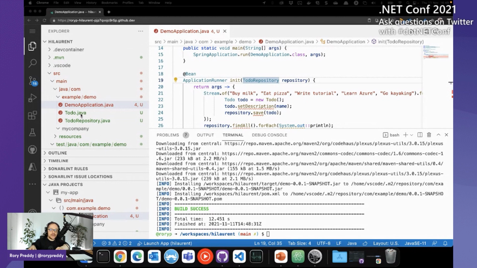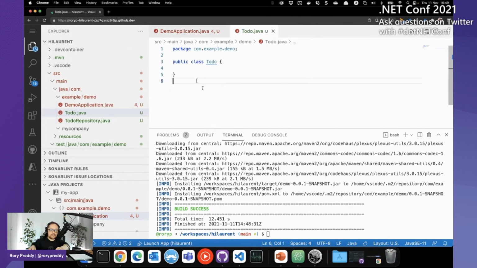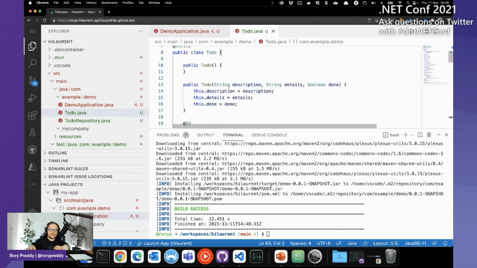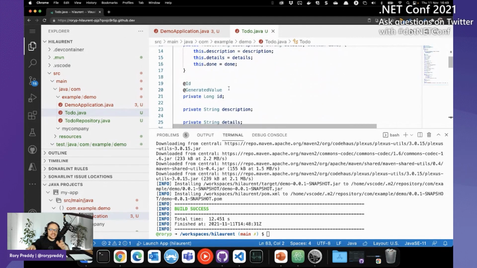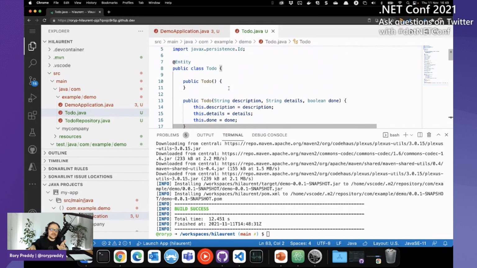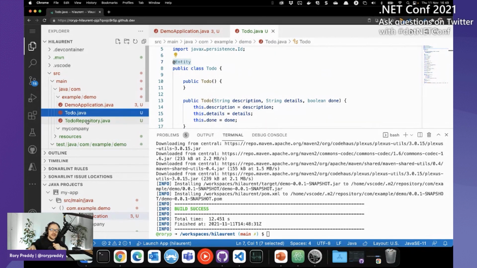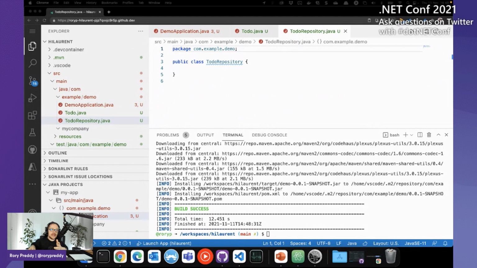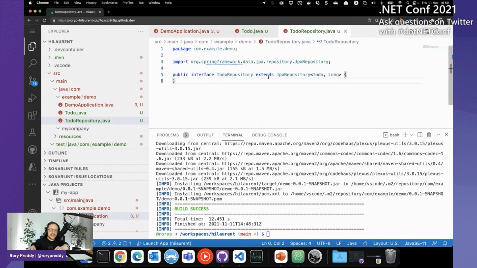So in my to-do, I need some properties there. I need a description, and I need a done. There is a details field also. And this is just an entity. If you know Hibernate, it's just an entity that we're going to persist into a database. So that's my ToDo.java. My to-do repository is also pretty simple. This is a JPA repository, and I'm just going to paste it. It's just going to extend from a JPA repository, and it's going to give the to-dos.